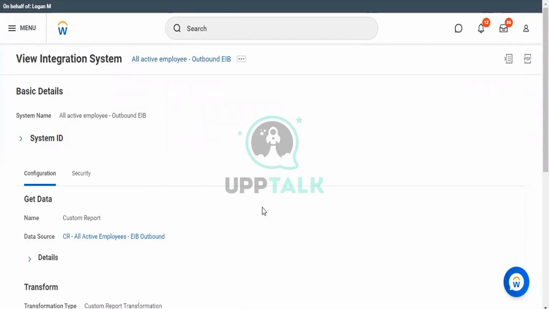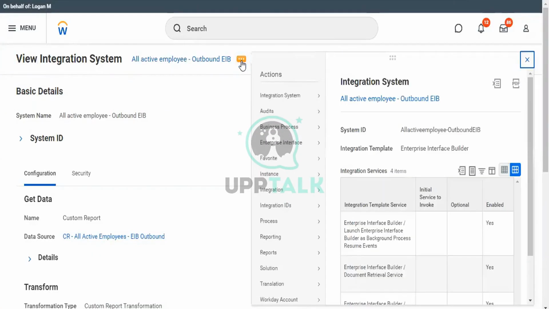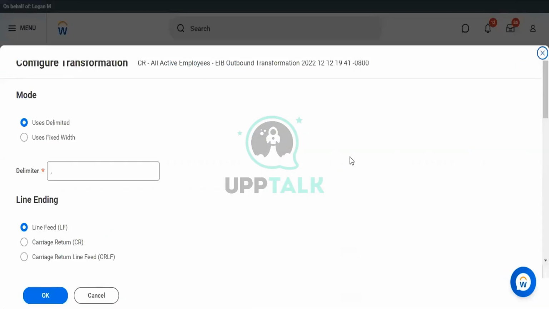Now, since we have given text format, we need to do a kind of configuration to generate the output file in a text format. Go to related actions. Since we have selected the transformation type as custom report transformation, we will be getting an option to configure. Go to enterprise interface. You see here, configure transformation. When you select your custom report transformation, this option will get enabled.